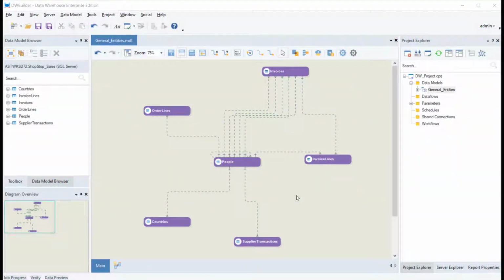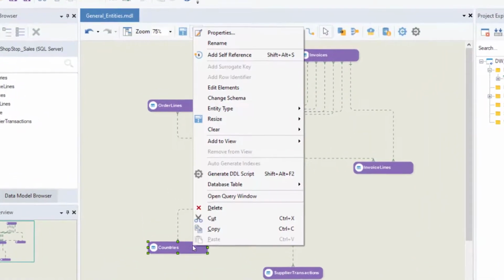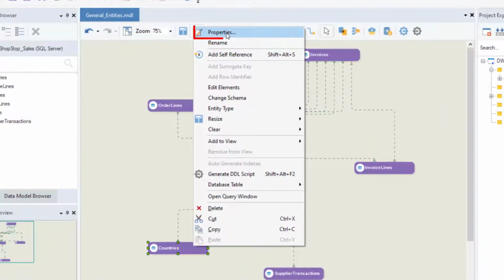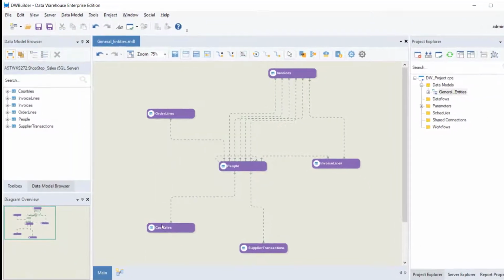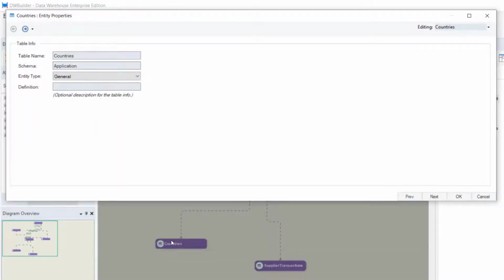Here, we have a sample model that we've just reverse engineered from a database. Let's examine the properties of one of the entities in this model. You can access the properties of an entity by right-clicking on the object and selecting Properties from the context menu. Alternatively, you can just double-click on the object. In both cases, a configuration window will appear on your screen.